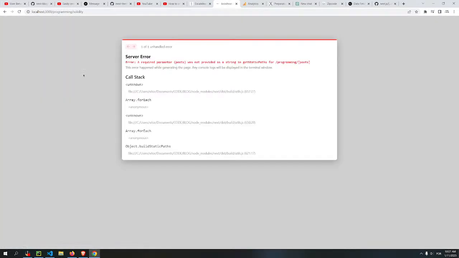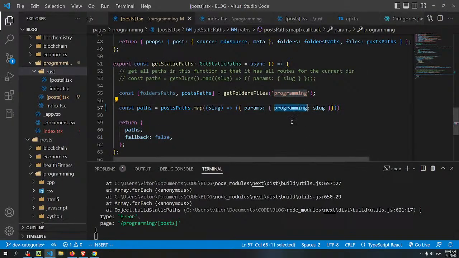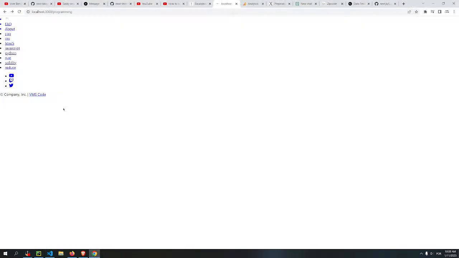And there's a lot of stuff to talk about. Here, a required parameter post was not provided as a string in getStaticPaths. You get this error because the name here is different. If I use post here, it's not going to show any page because I don't have any articles there, but it's not going to show that error. So it just shows 404 now because I don't have anything there. But if I go to Rust, then it shows the Rust page.